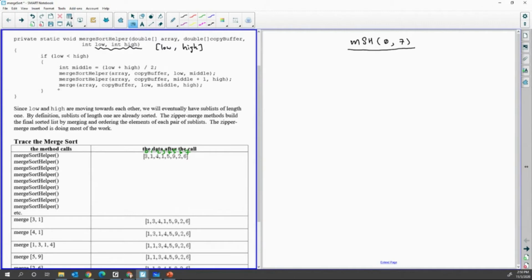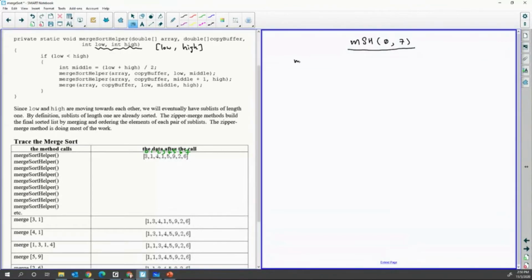Now I'm going to follow this merge sort helper method. Low is smaller than high, so I'm going to do the recursion. First, calculate the middle. Middle is 3 because 7 divided by 2 is 3. So from here I call merge sort helper with low and middle, 0 and 3. After it's done, merge sort helper with middle plus 1, so 4 to 7, will be called. After this is done, merge with low 0, middle 3, high 7 will be called. But this is recursive, so it will do merge sort helper 0 to 3 first.